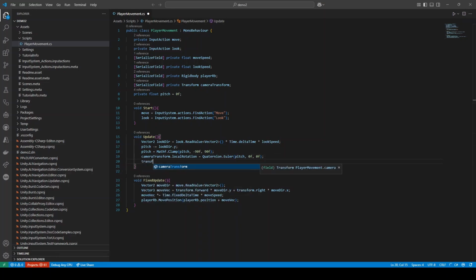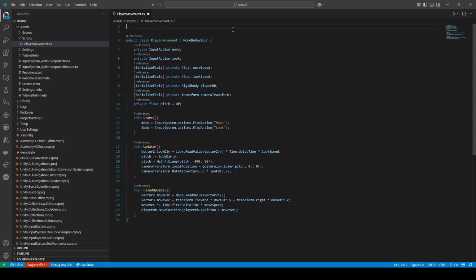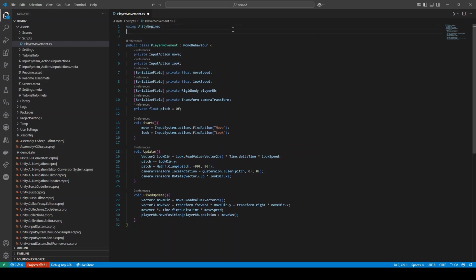And then we'll rotate our actual player by this lookDir.x, which is our horizontal. And then finally, we just need to import the things that we've used from Unity. So we'll use using UnityEngine and using UnityEngine.InputSystem, which will let us use things like the Rigidbody and all of those things to make sure that they actually compile. So then we'll hit save and we'll go back to our editor.